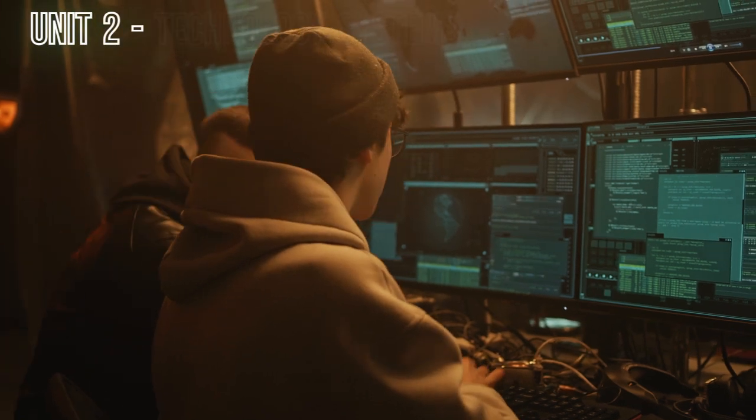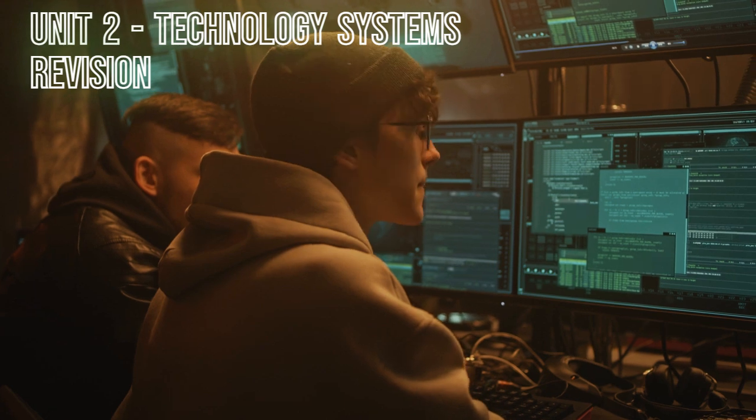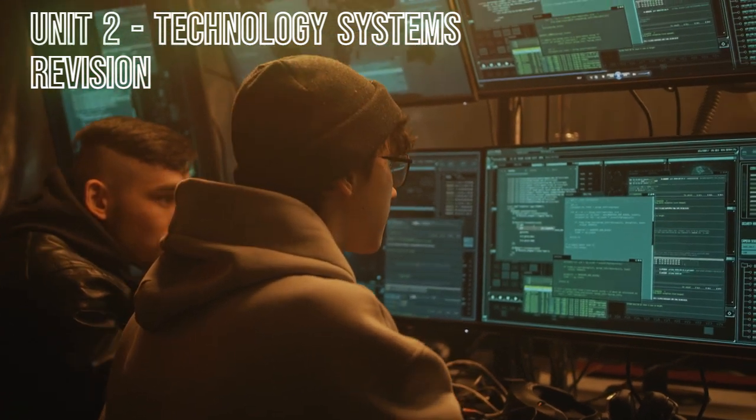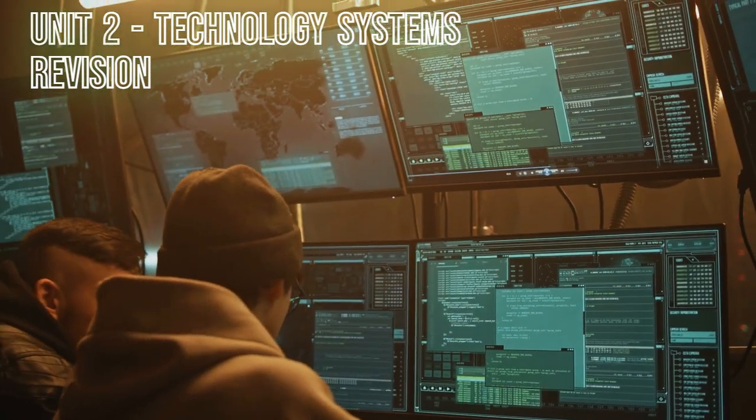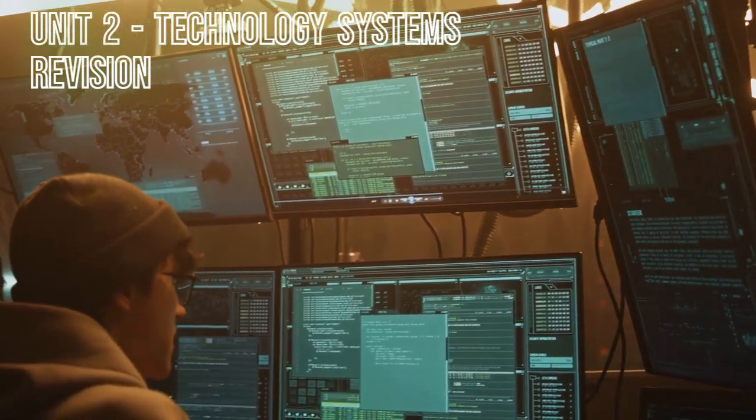All right, so welcome to another deep dive. Today, it's all about computer and technology systems. Yeah, it's easy to get lost in the weeds with all the tech jargon out there. Totally. So what we're aiming for today is to lay out a really clear map of the essential learning aims.